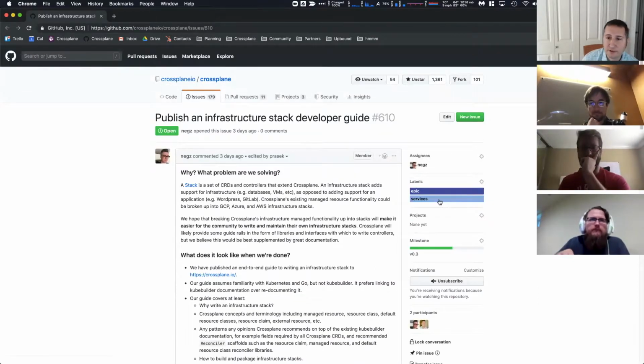And then the services folks would be predominantly taking this, but I think that having collaboration across squads on something like this, especially from a developer UX perspective, would be a fine thing to do. So this isn't precluding that collaboration. It's just that Nick would be the primary owner because it's the infrastructure stack dev guide.